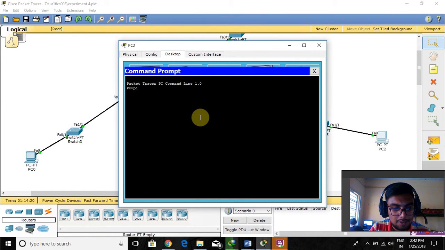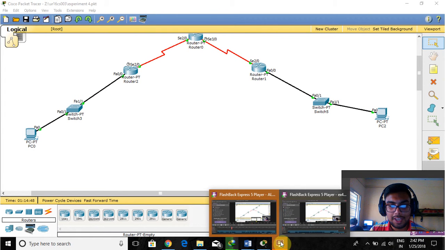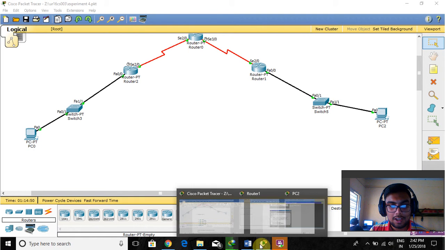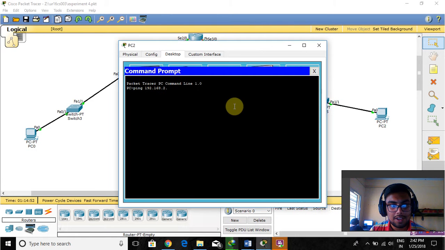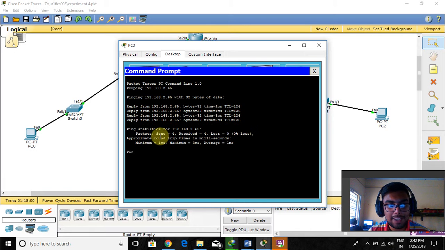That is, we can do ping 192.168.2. We just need to see the IP address. That is, we can use this as 192.168.2.65, and it is showing that it is pinging and we are getting a reply, the packets have been sent.